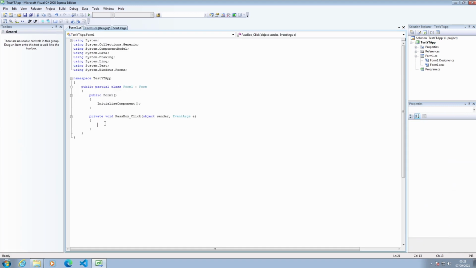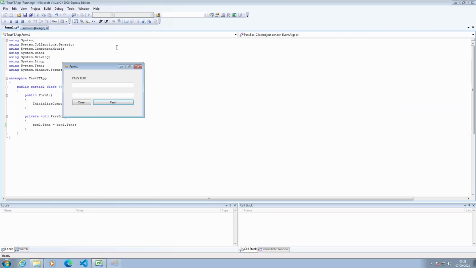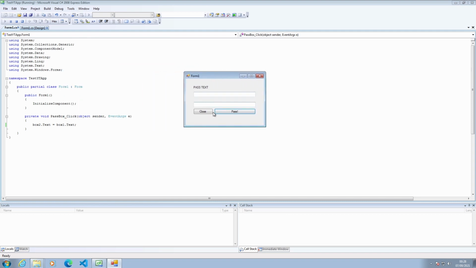But let's just say, so if it clicks, we'll just say box. Oh, look at that! The IntelliSense is just great. This is awesome. This is really awesome. So I'll say textBox2.Text equals like. This is ace. Let's run it. Look how quick it loads up.